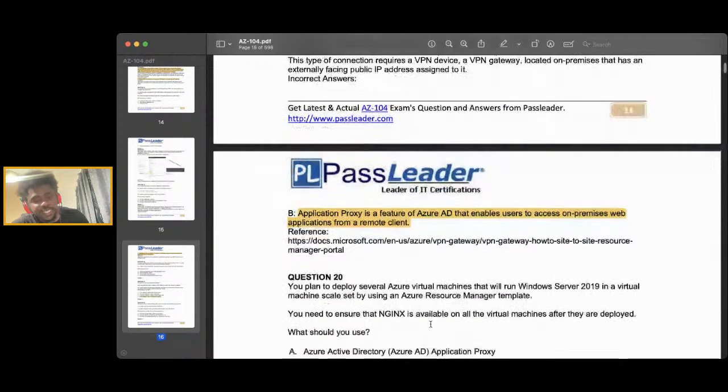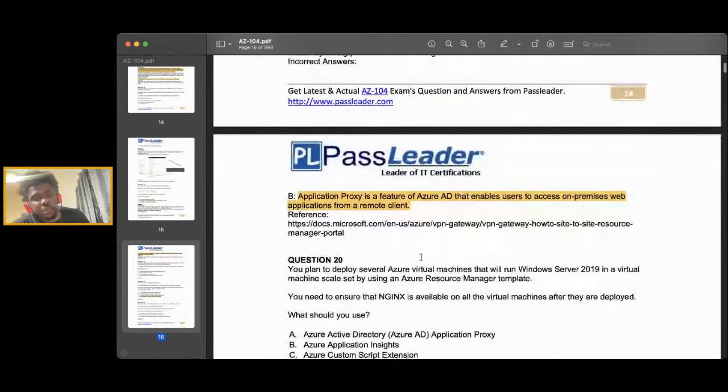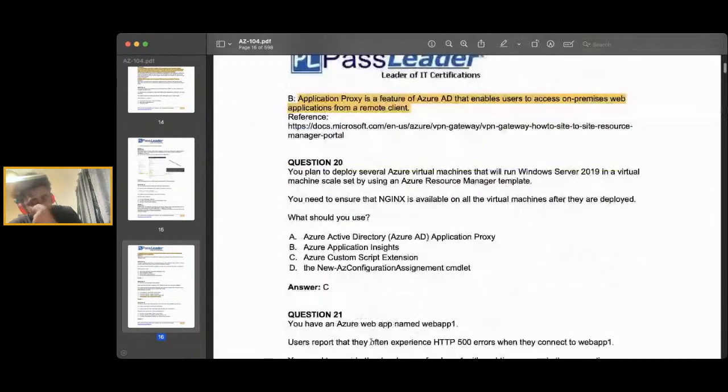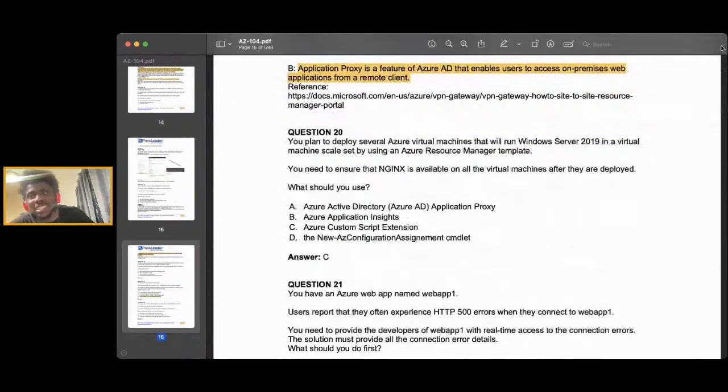So the second to last said you need to deploy several Azure virtual machines that run Windows Server 2019 in a virtual machine scale set by using the ARM template. You need an extension, a custom script extension, which is correct.